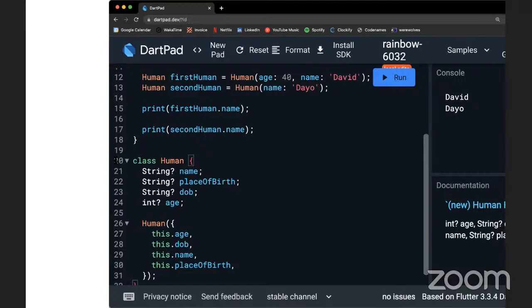How do we create properties specific to an instance? Just as we have inside of the class all the different properties that we have declared in it, like the name, place of birth, date of birth, age, they're all specific to the human class. If I were to create another class, I would need to give it its own properties where required. Each property of a class is specific to that class, yeah.